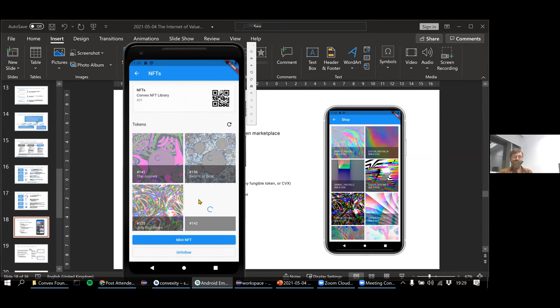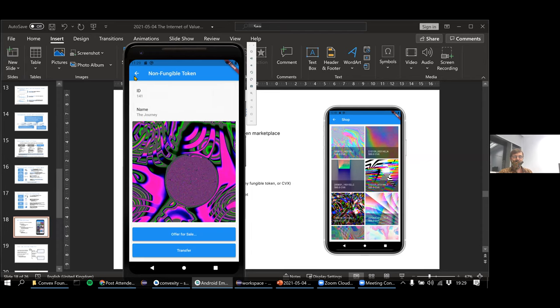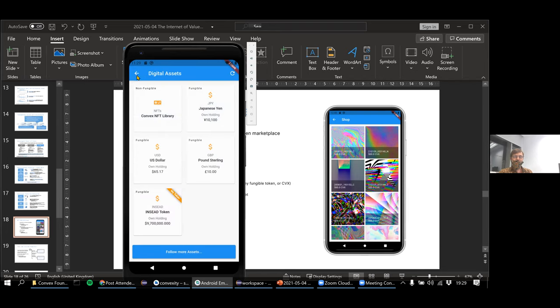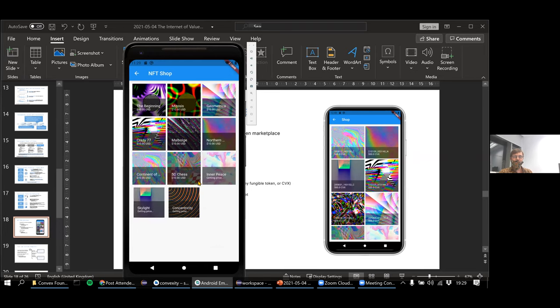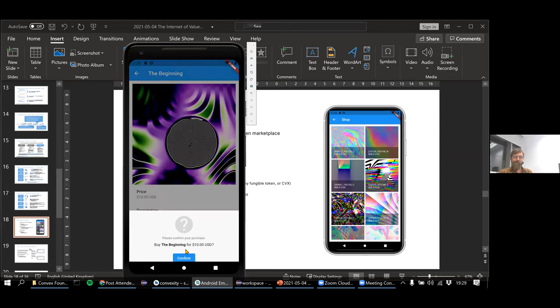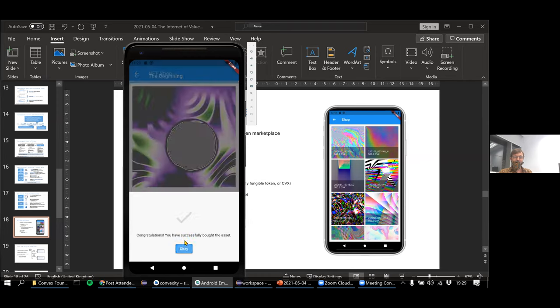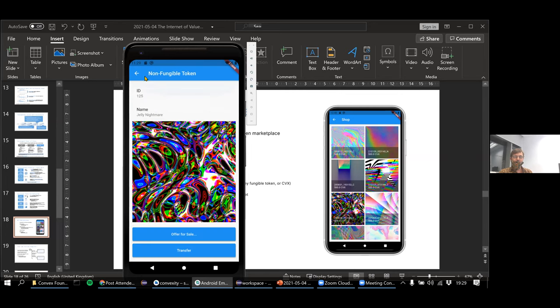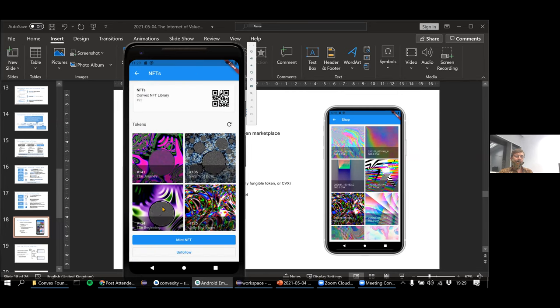I can also see some of the NFTs that I own. So I've got a few NFTs here, some digital art that someone made that I quite like. And if I want to go and buy some more NFTs, there's an NFT shop. So let's say I like this, the beginning, and I want to pay 10 US dollars for that. Again, I can just buy that asset and it should now be in my library. There we are. Beginning. So you can see how you can use these kind of capabilities to build pretty nice, easy to use mobile applications and tools that work with these kind of digital assets.